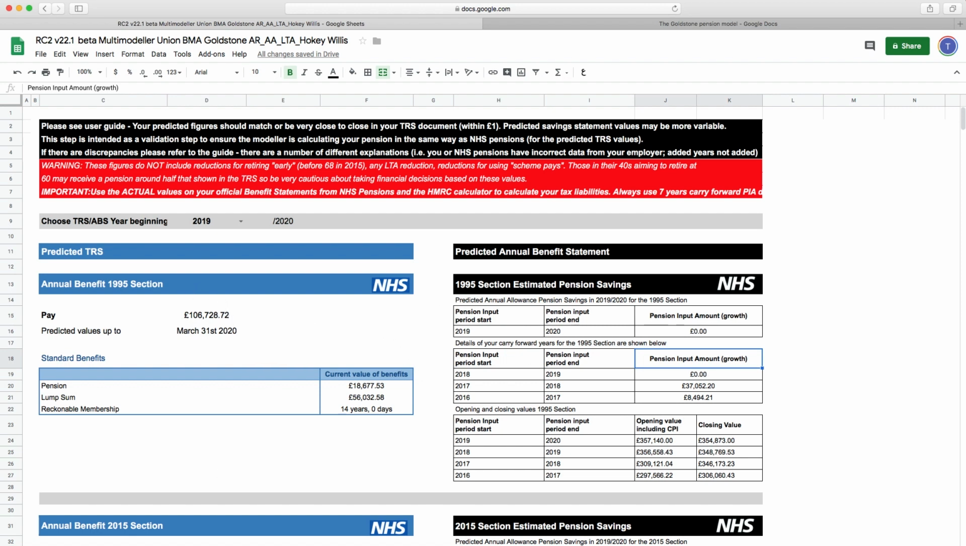So if the values on the left-hand side match, that's great. It means the model is working for you, and the validation step has been completed, and you can now move on to the next step. However, if it's not working for you, I've created a separate video on troubleshooting and special circumstances such as added years and less than full time.